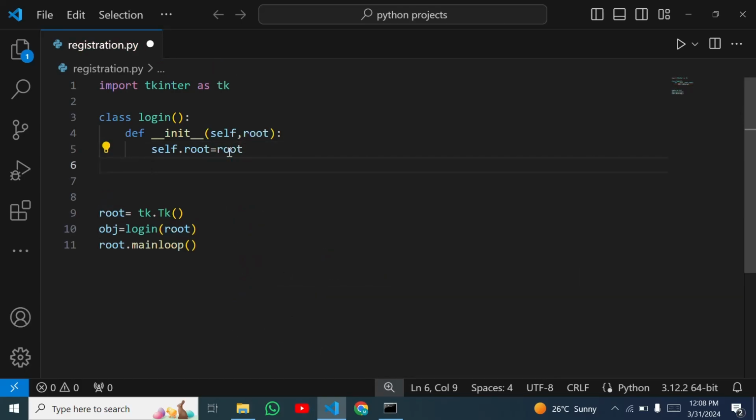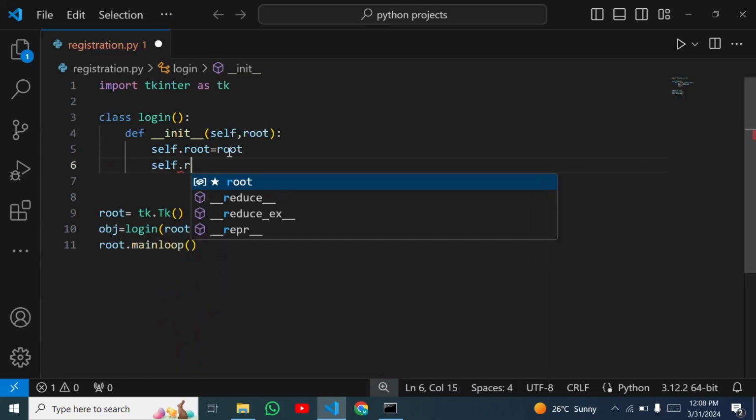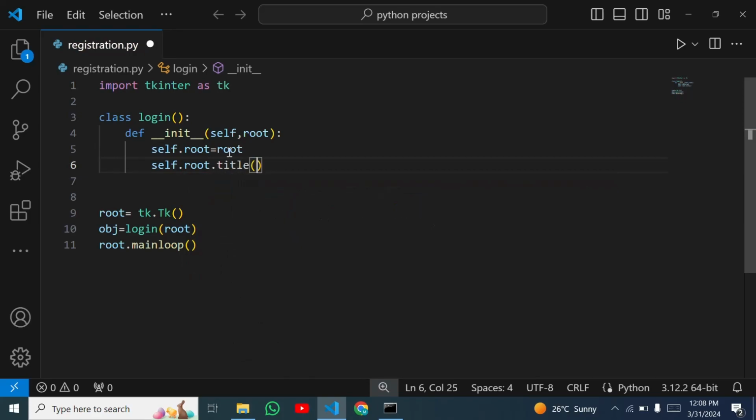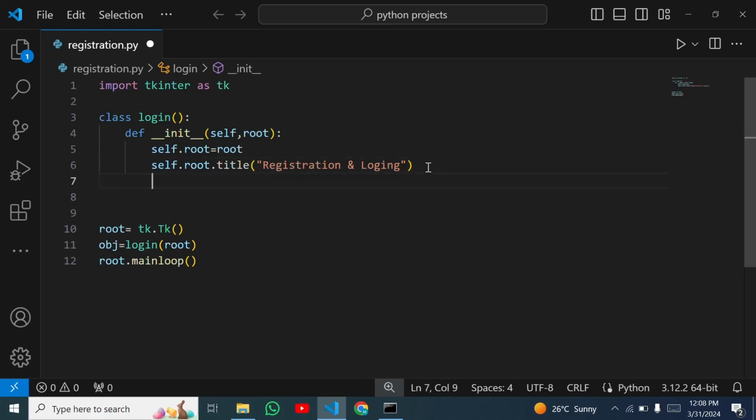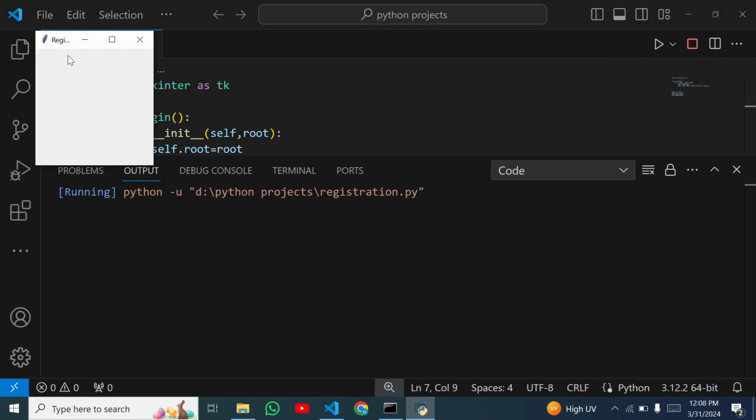So next I have to set a title for my project. I will use self dot root dot title, and you can type any value for the title. I will give the title registration and login. And next I have to set the size, width and height. So I will save it, and then I will execute my program to show you the output. Now you can see this is a user interface window, or main window, or you can say that it is a root window.